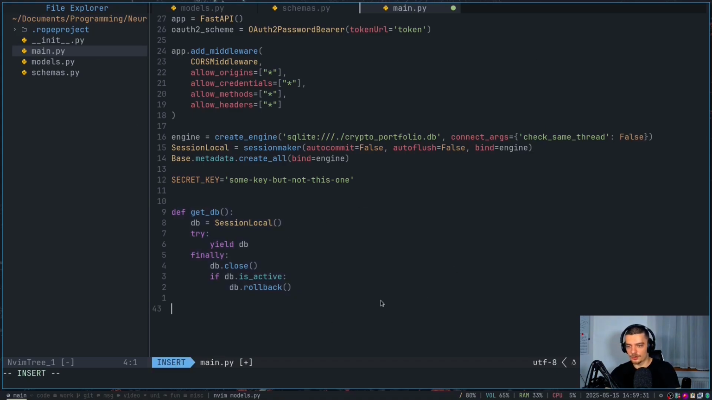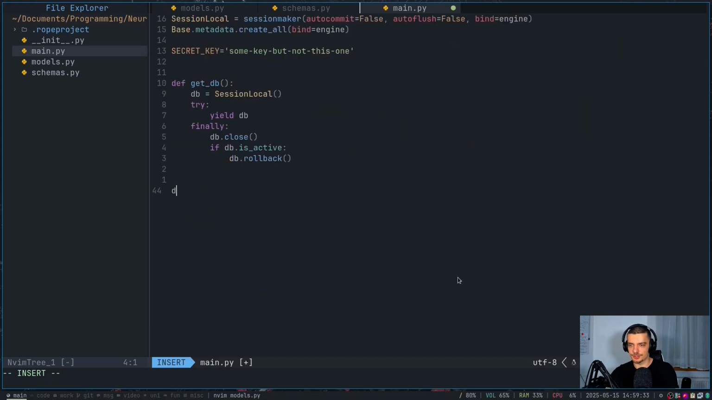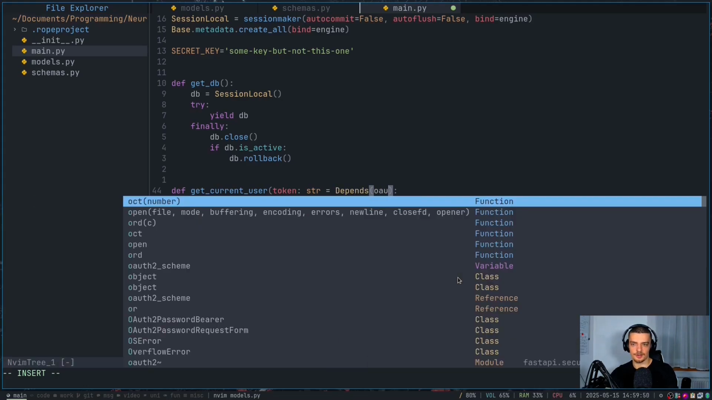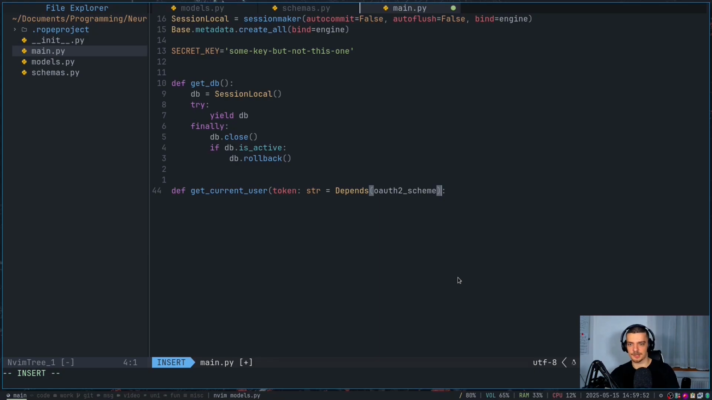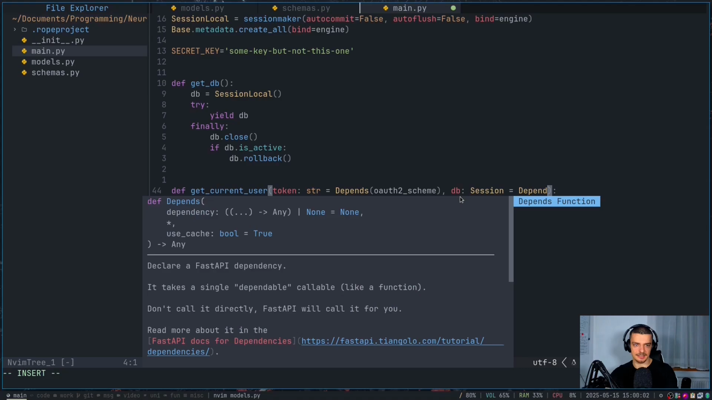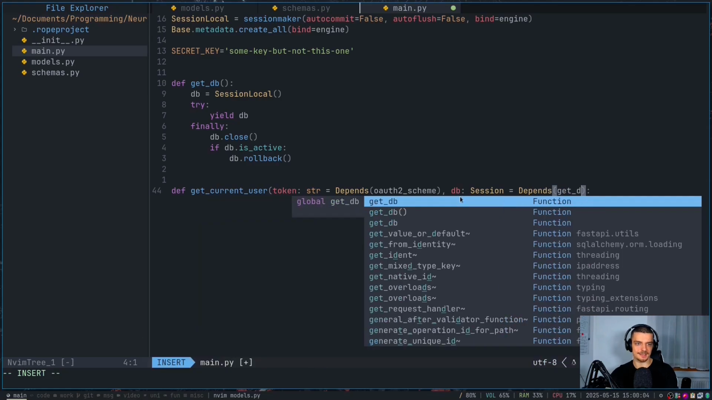Now the function for getting the current user, we're going to say get current user. And here we need to pass a couple of things. First of all, I need the token. So the bearer token, the authentication token, which is a string. And this depends on the OAuth2 scheme. So that is what we need here to identify the user. And then also we want to have a database session. So this is a session and it depends on the function getDB.